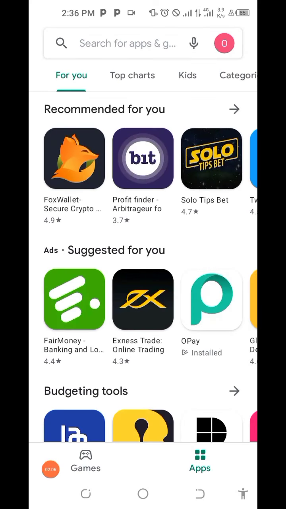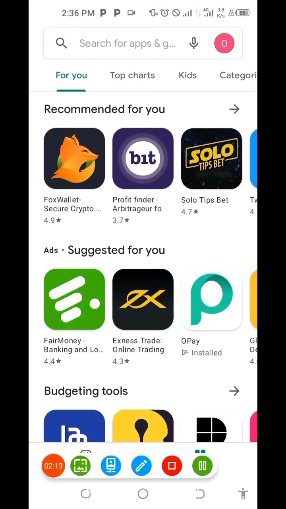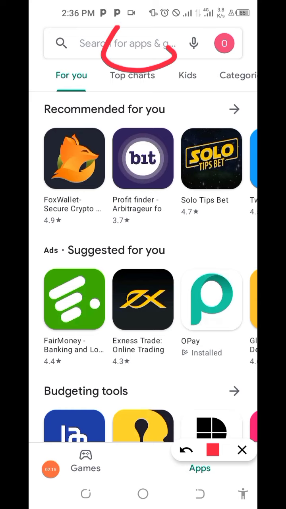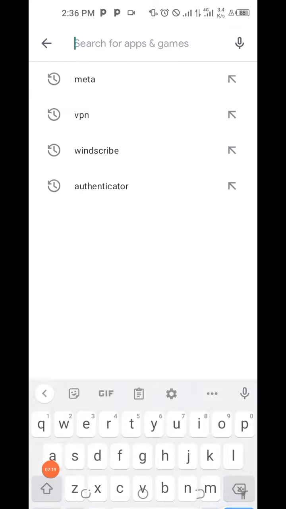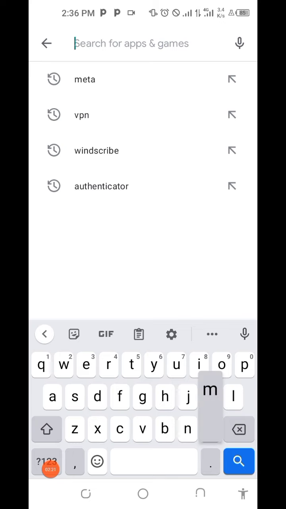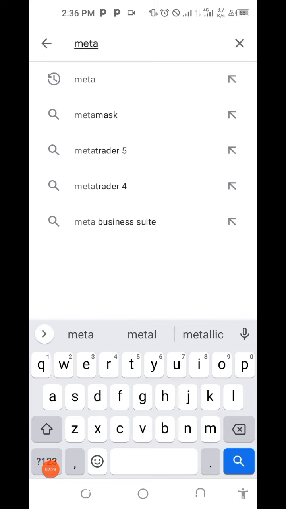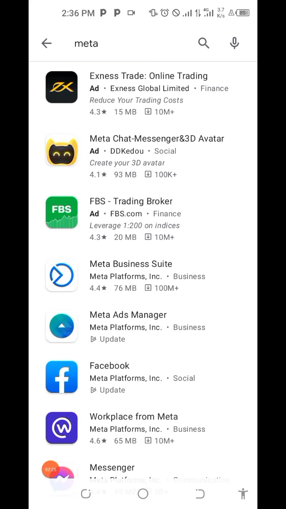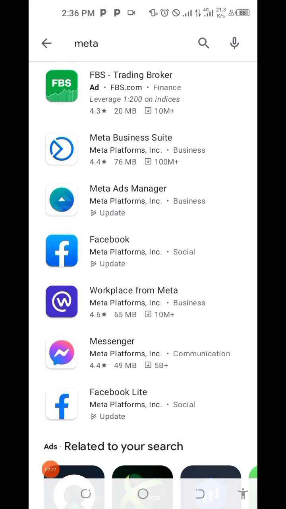Right now we are in our Play Store. Once you are here, the next thing to do is to type the name of the app here, and it is Meta by Facebook ad. Let me write Meta there. You type it on the search bar, then you click on search. It's going to come up. You can see here it is.